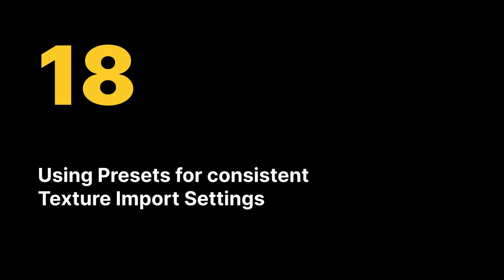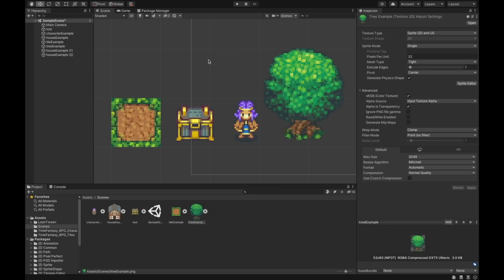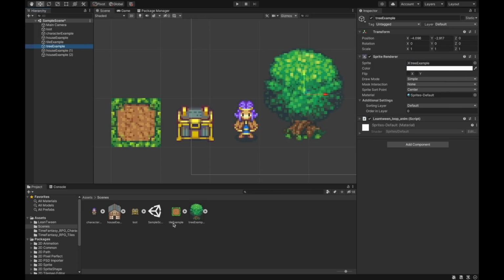When you have many assets to import to your project, changing the setting for each individual sprite to match your project settings will be very time-consuming. You can instead create an importing template or preset. That way, every imported asset will have the predefined configuration that you want.